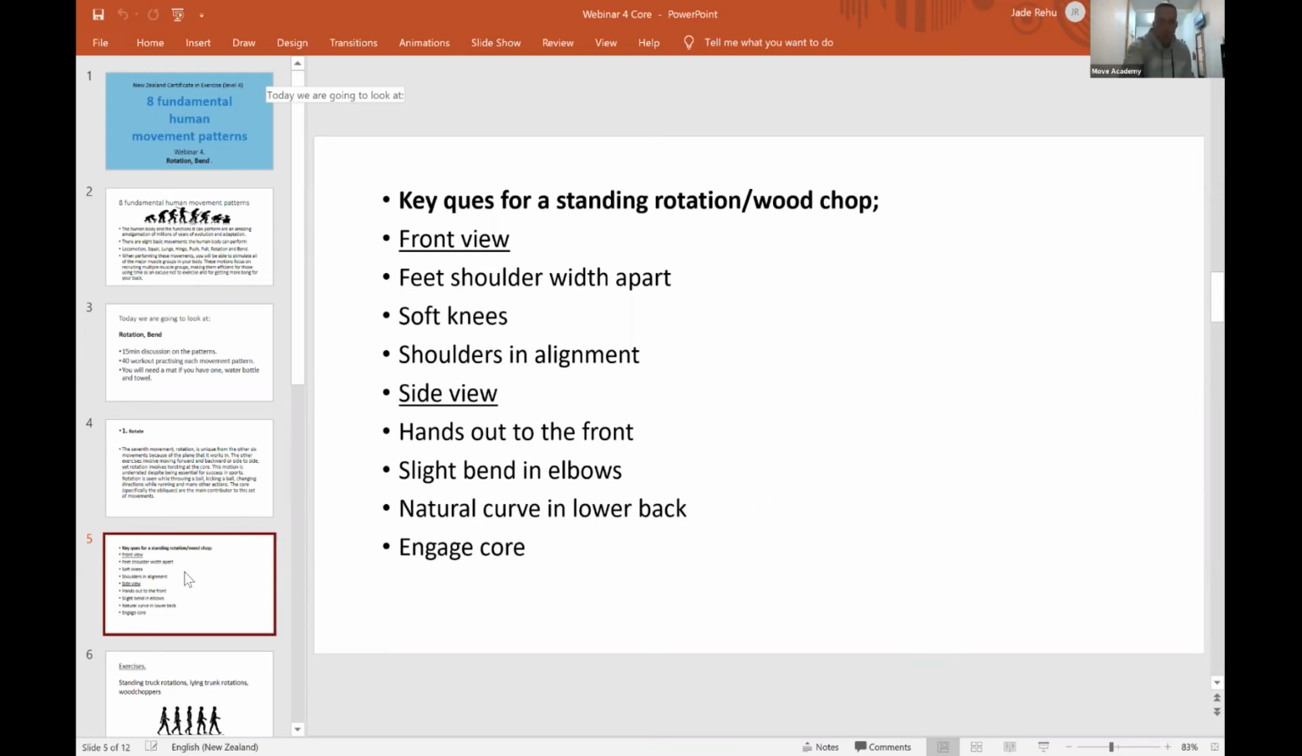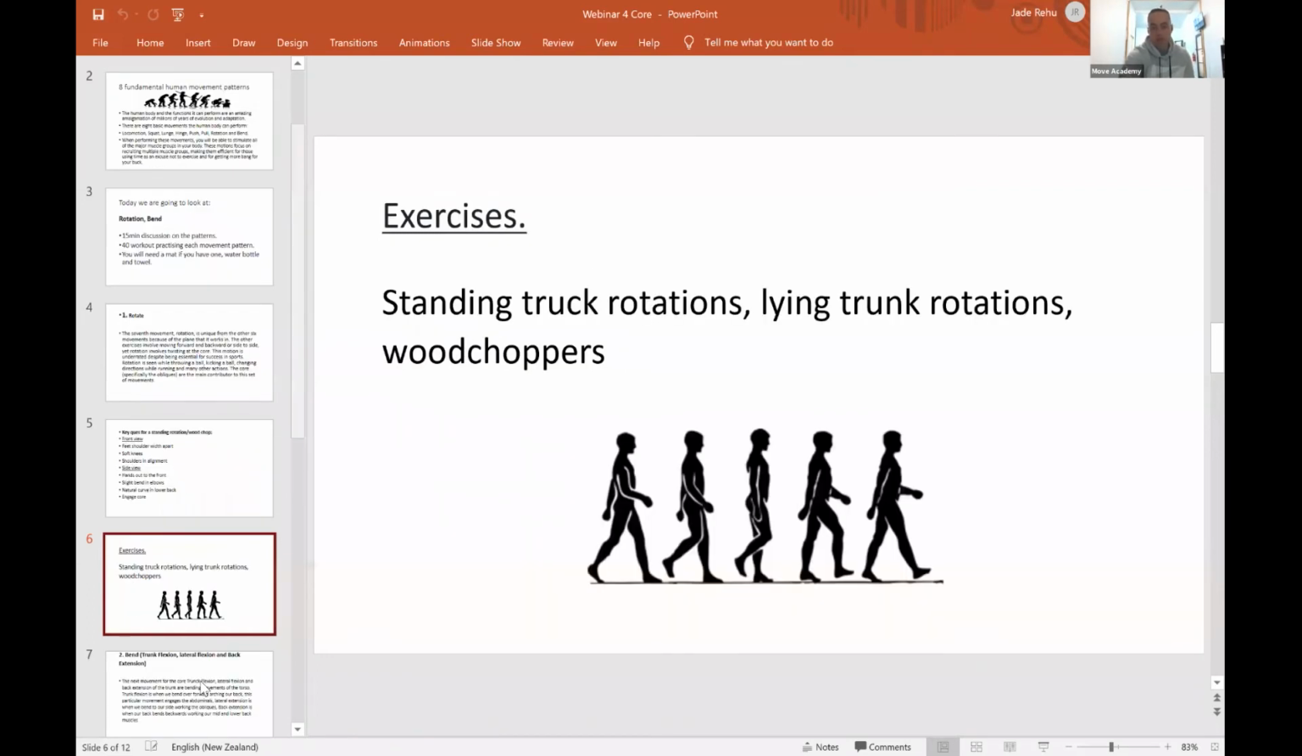Those are some key cues to look out for. Some of the exercises, movement standards that we'll be covering in the rotation are the standing trunk rotations, lying trunk rotations, and the wood choppers. Spelling mistake there, we'll fix that up. That's all good.